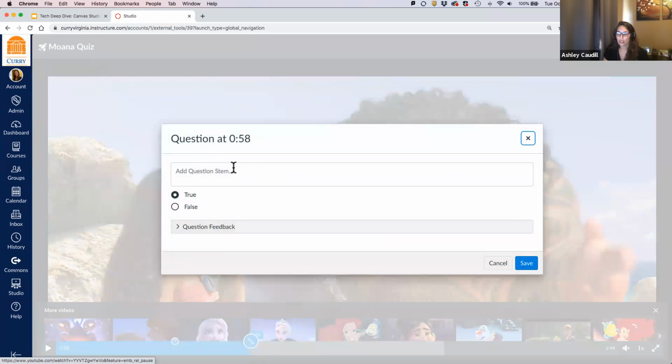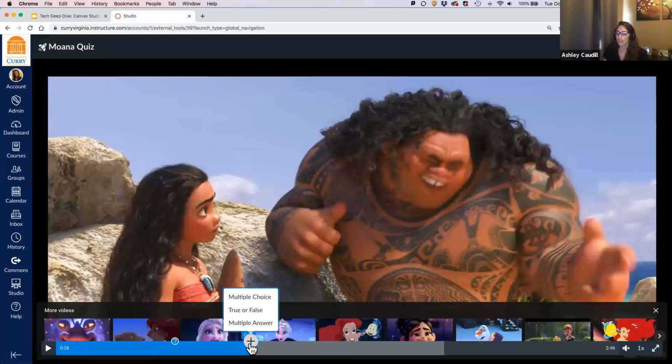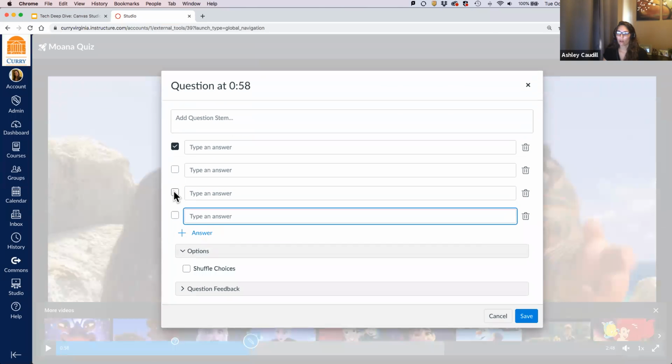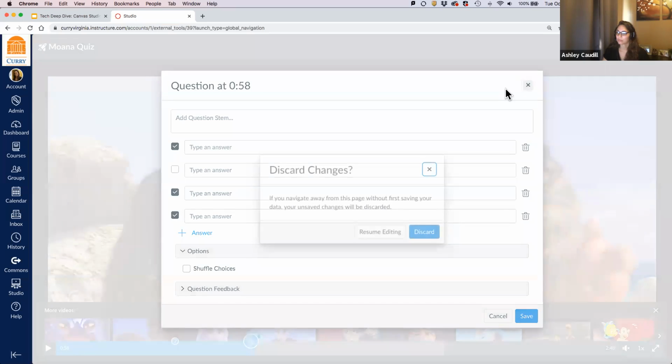True, false is going to look exactly the same. You would just select what you wanted the answer to be. And then multiple answer is where you are going to check all that apply to that particular question, so that way students know what the correct answer is.